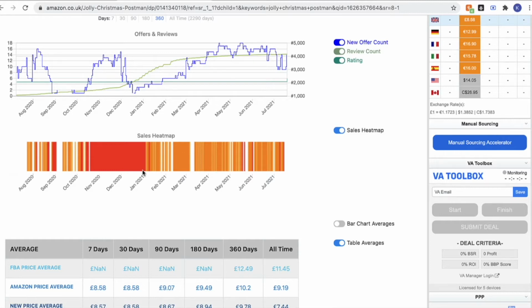You've got the other graphs which give you amazing information in BuyBotPro. At a glance, the sales heat map just tells you straight away, this has a sales window that you want to be able to capitalize on. Some of them might be red constantly, and obviously that's great because it's a consistent selling product. I just wanted to show you this one because I can show you how to read it. So that's the sales heat map.